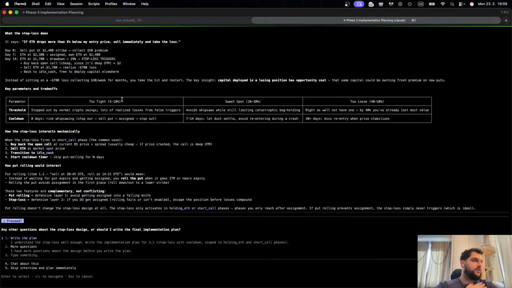How put rolling would interact. Put rolling, item 1.2, would mean that instead of waiting for put expiry and getting assigned, you roll the put when it goes in the money or nears expiry. Rolling the put avoids assignment in the first place. Roll down and out to a lower strike. These two features are complementary, not conflicting.